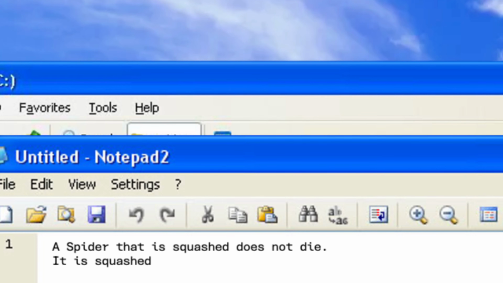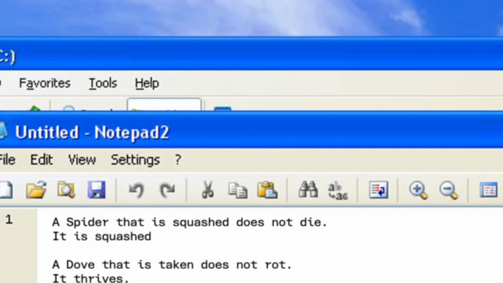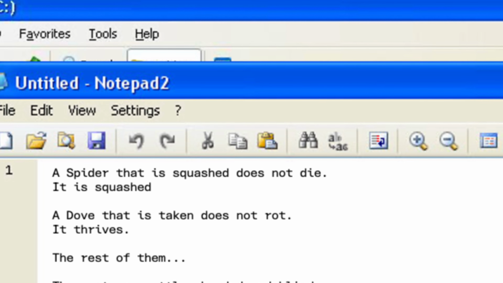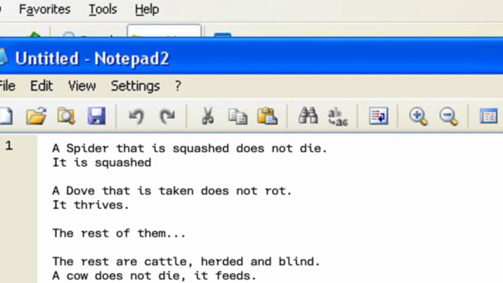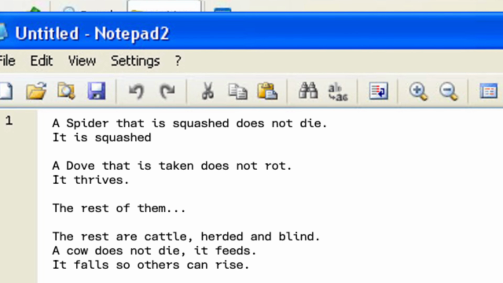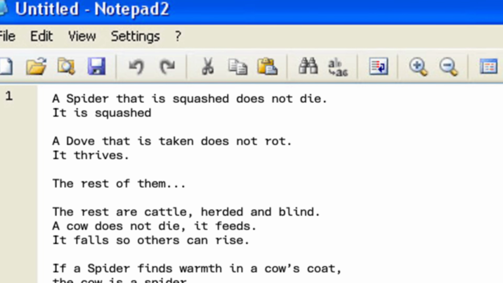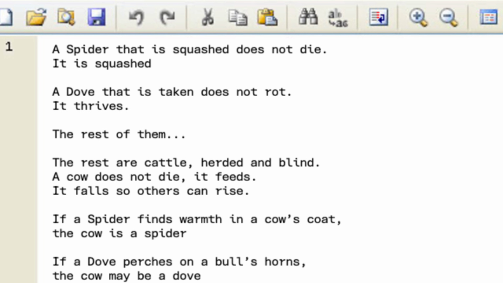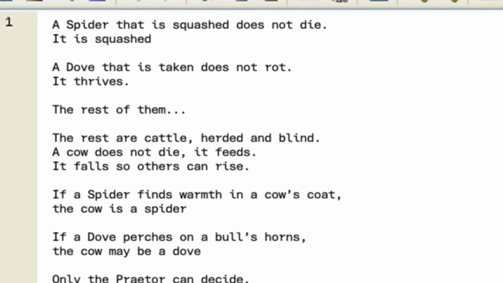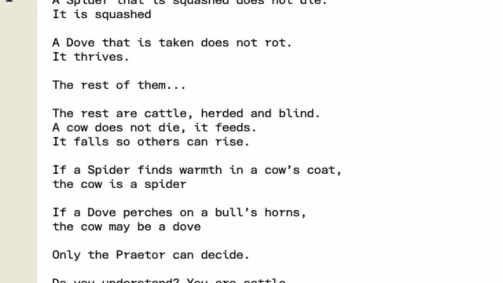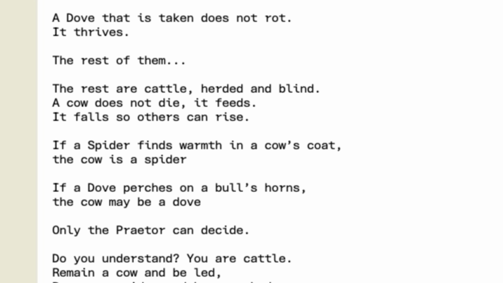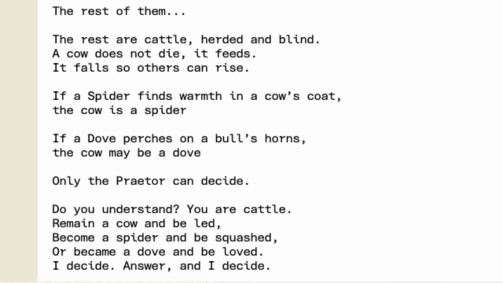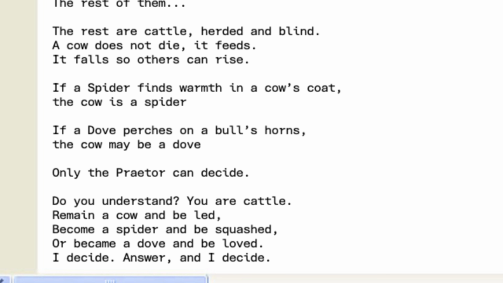A spider that is squashed does not die, it is squashed. A dove that is taken does not rot, it thrives. The rest are cattle, herded and blind. A cow does not die, it feeds, it falls so others can rise. If a spider finds warmth in a cow's coat, then the cow is a spider. If a dove perches on a bull's horns, the cow may be a dove. Only the praetor can decide. Do you understand? You are cattle, remain a cow and be led, become a spider and be squashed, or become a dove and be loved. I decide. Answer, and I decide.